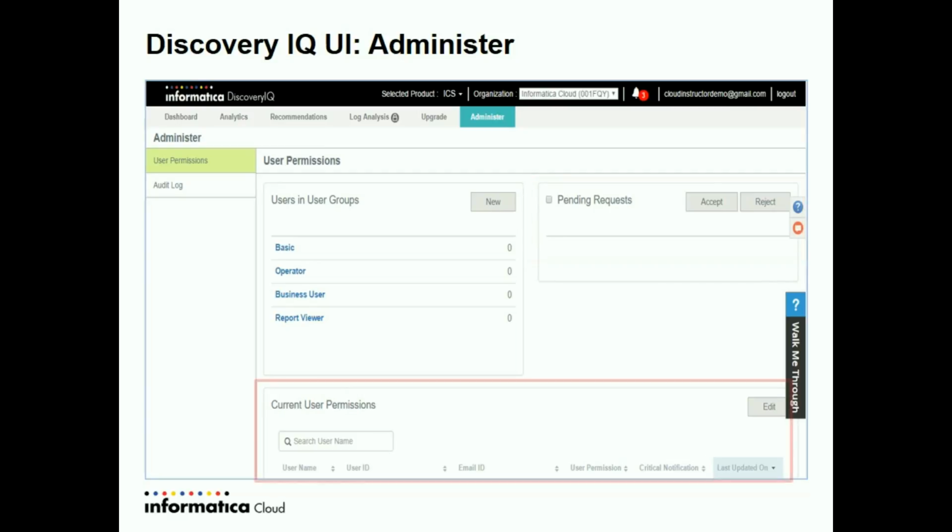The Current User Permissions widget shows the list of all non-admin users along with the notification preference and group they belong to. Admin can change user permissions directly from here, also by clicking on the Edit button. The admin user can also navigate to the Audit Log subtab, where user login, group management activity, and user email preference changes can be tracked.